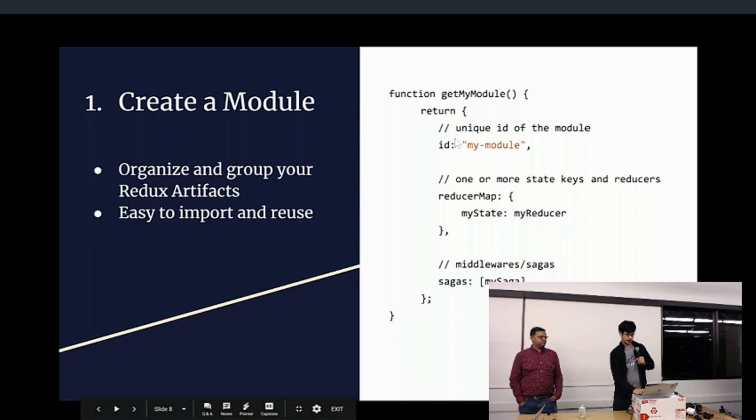So everything is brought in here. We define a module with an ID, reducer map. So here are the reducers for my module, and any sagas or middlewares that I want to run as part of this module. So we put them in one place.